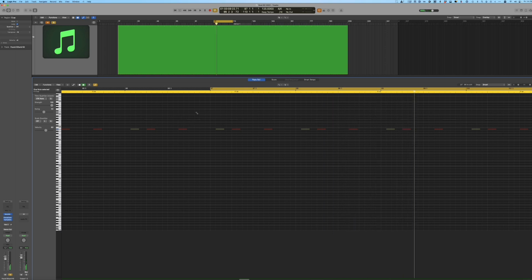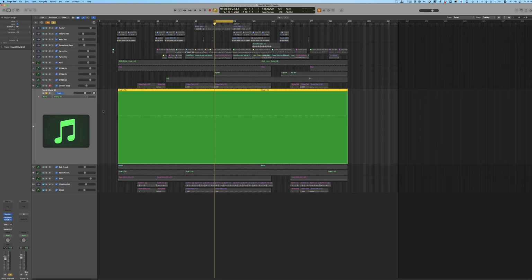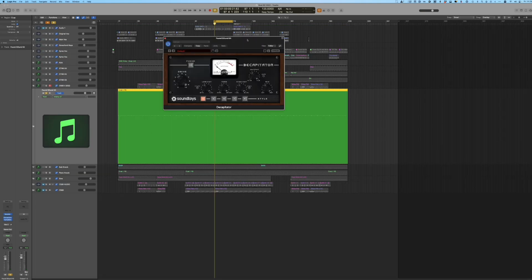That little bit of velocity makes a big difference, so it's important that that first beat is quieter than the other two. You know, you can hear that. Doom, doom, doom. So that's right. Okay, and then in terms of treatment, yet again, smooshing it with Decapitator.